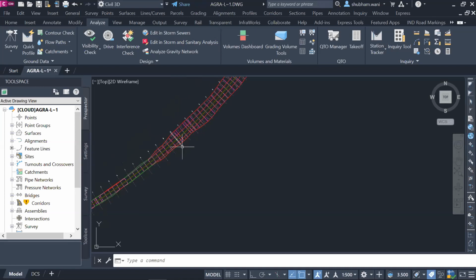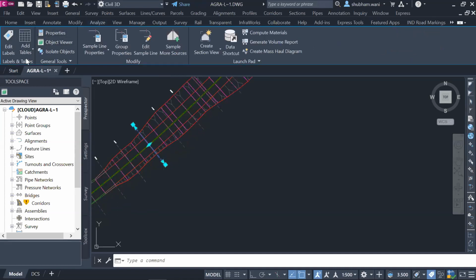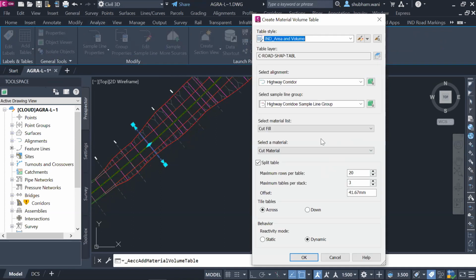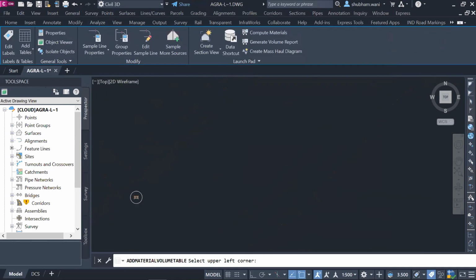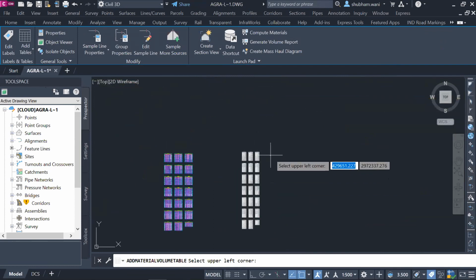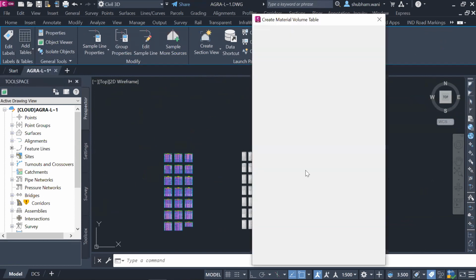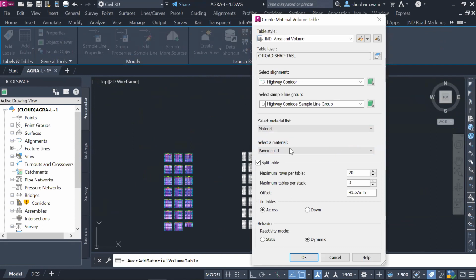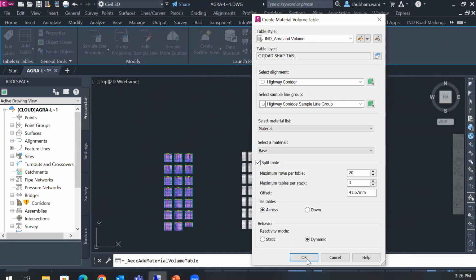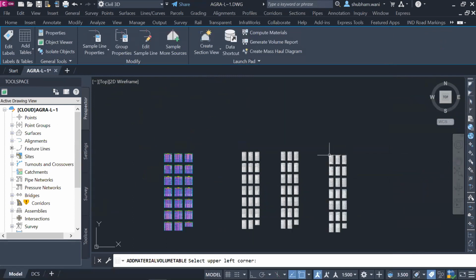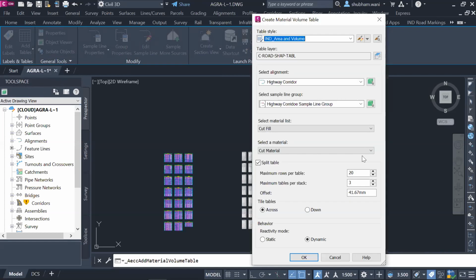So selecting one more sample line and going to add table. It is a material volume, and select the material, here pavement two. Click on OK. I'll be generating material two as pavement two here. So I will also select the material as base. Click on OK. I'll be generating a total material here in the form of a table.